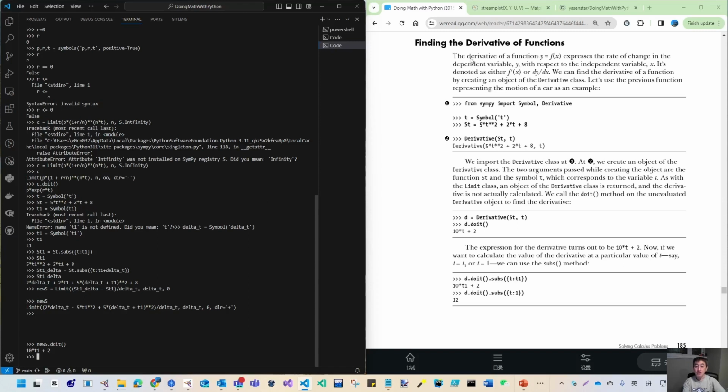From the definition, the derivative of a function expresses the rate of change. So if you have the function x squared, the derivative of x squared will be 2x. That is the calculation, and SymPy is quite convenient, as it provides a Derivative class that we can directly use.